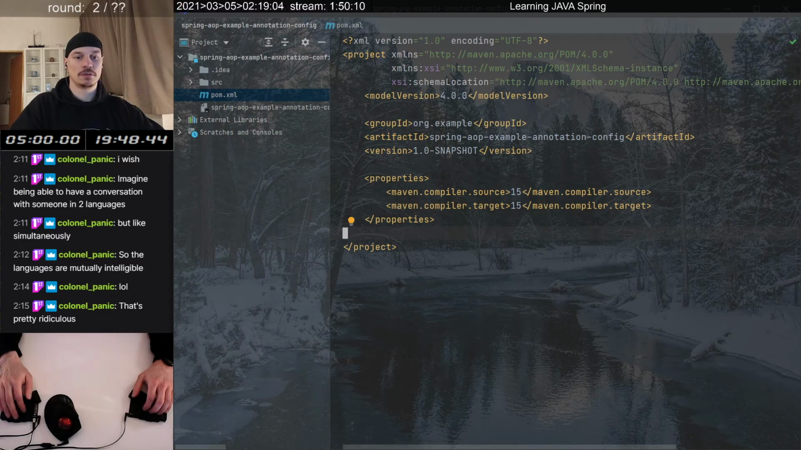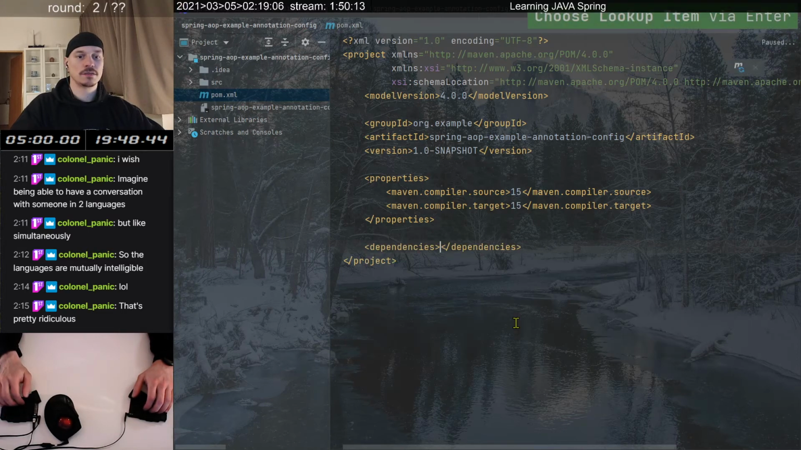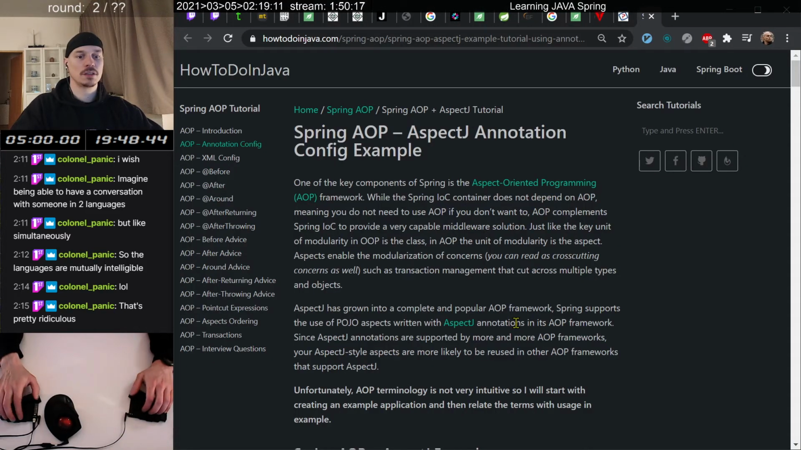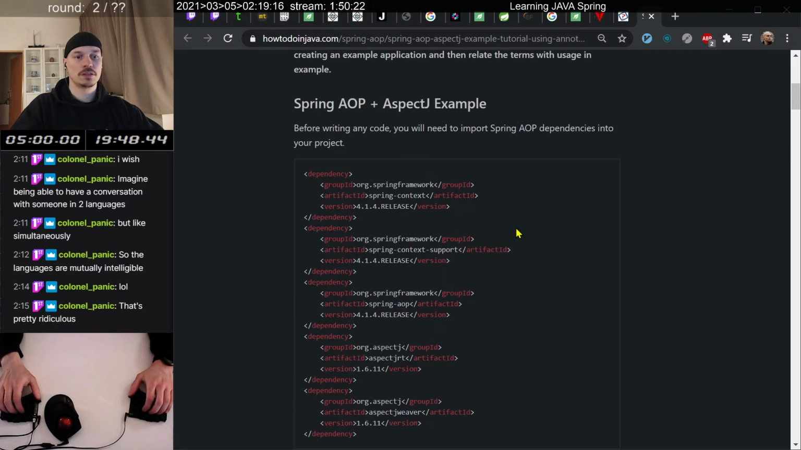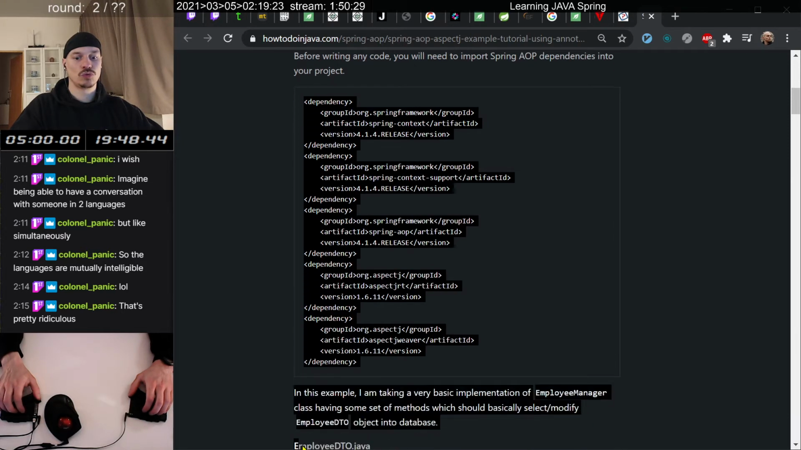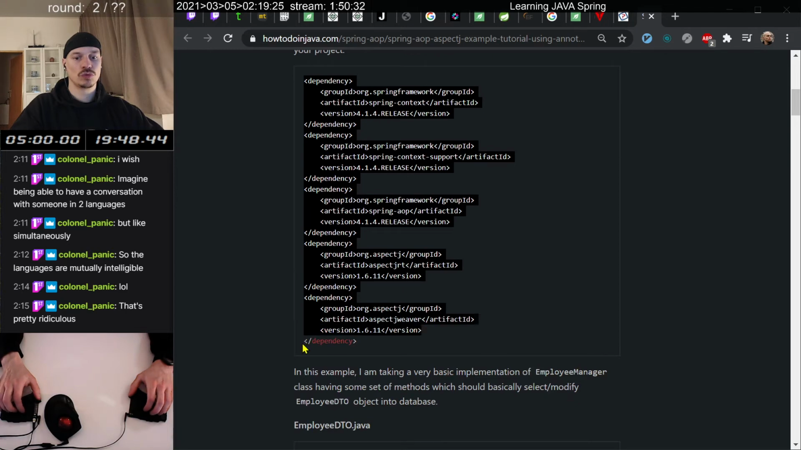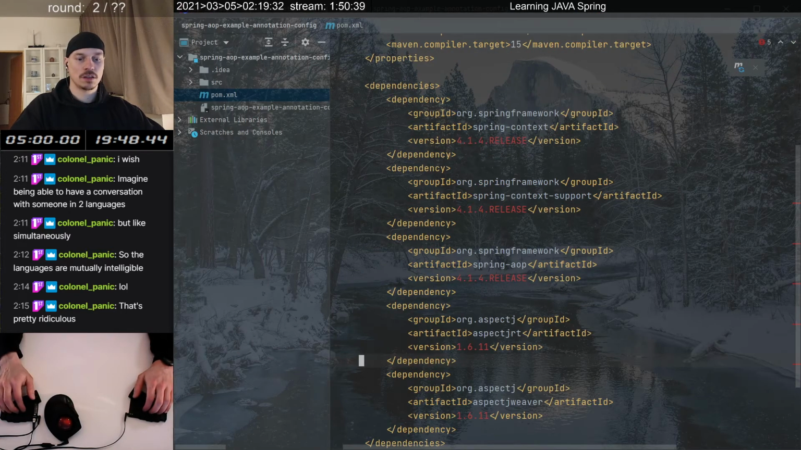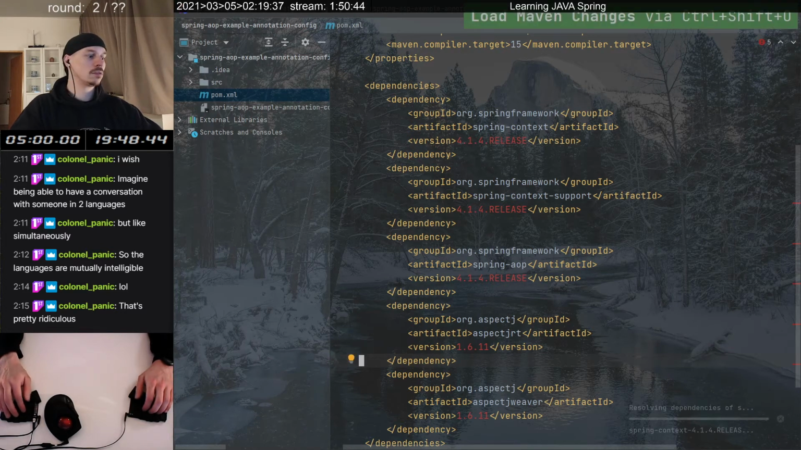So we will have dependencies in here, and we will paste those things in here. Oh come on. Is it me? Oh fuck. Is it cheating that I don't... that was Control Shift O, here we go.